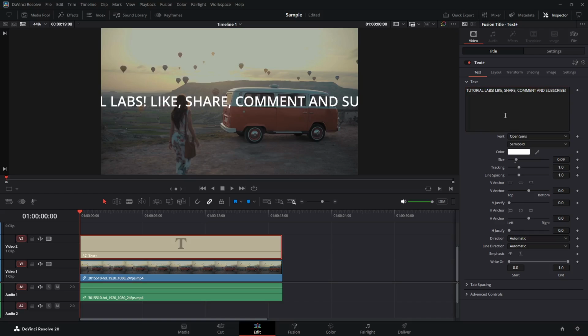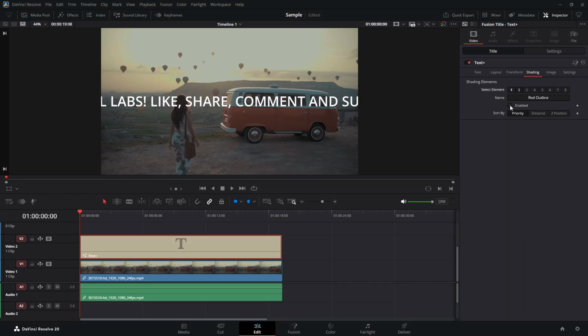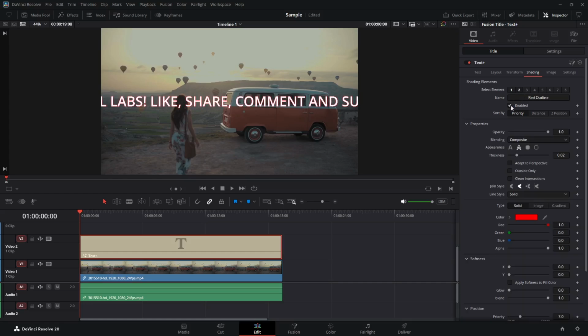Now, click on Shading to add some styling to your text. Under Select Element, click on the number 2, then check the checkbox labeled Enabled. This activates the background layer for your text.